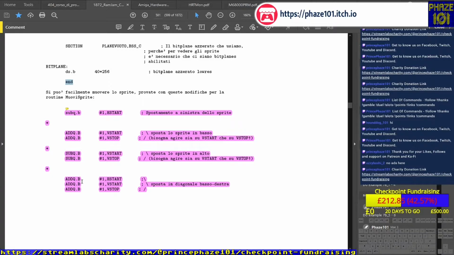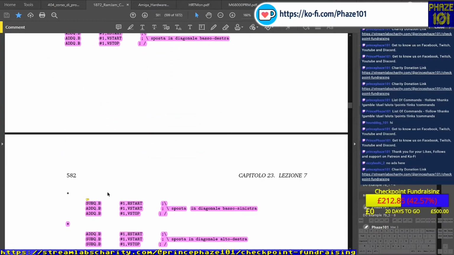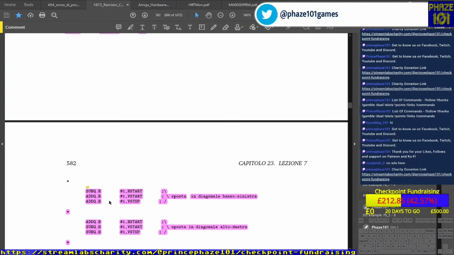Now to move it diagonally, going down and right, we add 1 to h start, we add 1 to v start, and we add 1 to v stop. To move down but to the left, not to the right, we subtract 1 from h start and add 1 to v start and v stop.